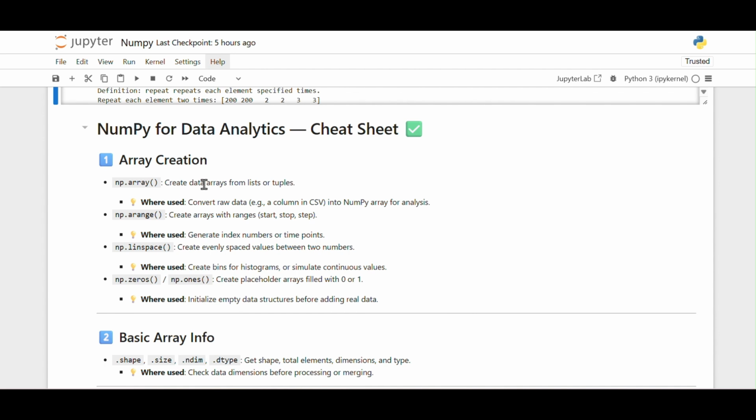np.array creates an array from lists or tuples. We have discussed it. This is used when we have to convert the raw data into CSV. We use NumPy arrays for analysis.